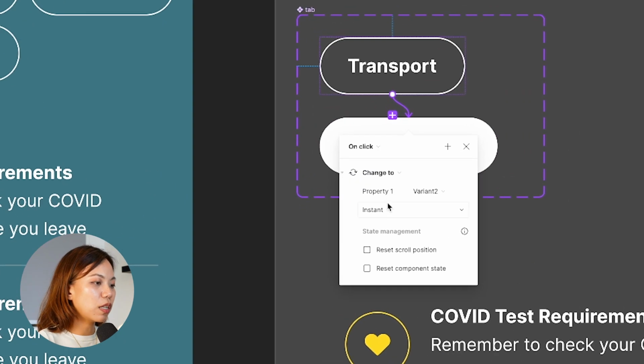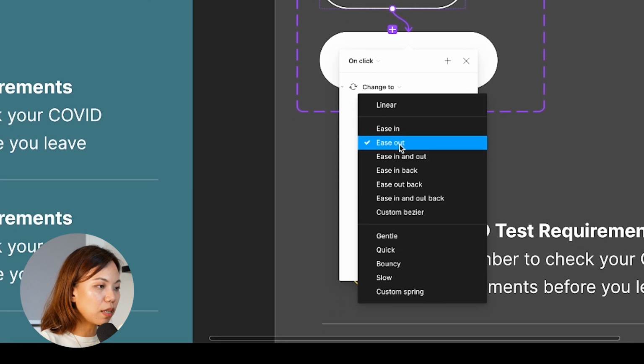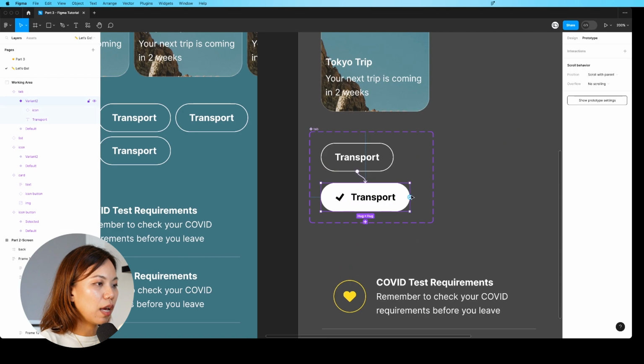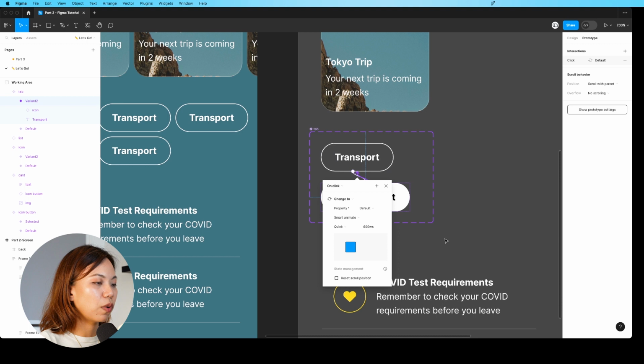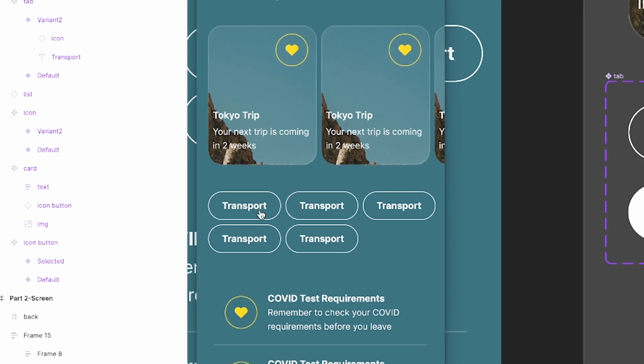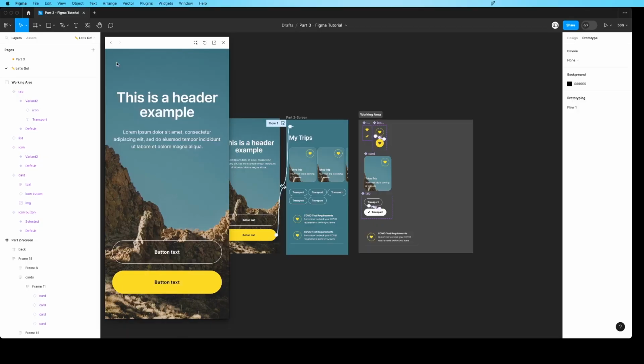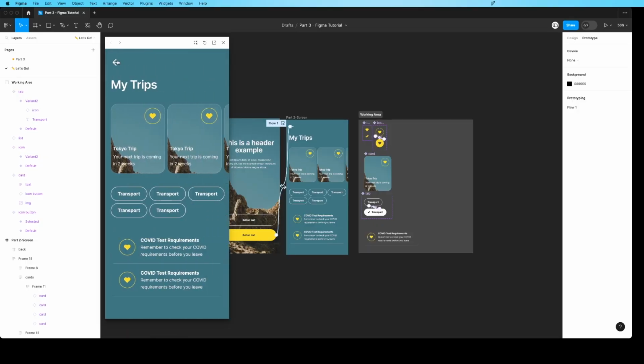The fun thing here is let's try doing smart animate and quick, and then do the same for the selected version. Now let's test this out. And there you go, there's a slight little bounce when you select. Let's go through the entire flow together and see how it looks. So just same thing, select your screen, preview it, and just double check that, make sure all your connections are working, all of your prototypes are active, and yeah, everything is looking really good.